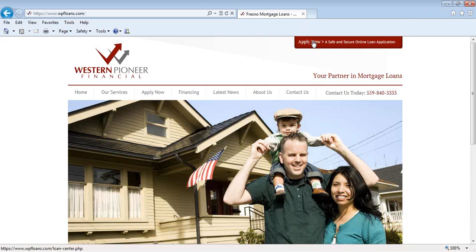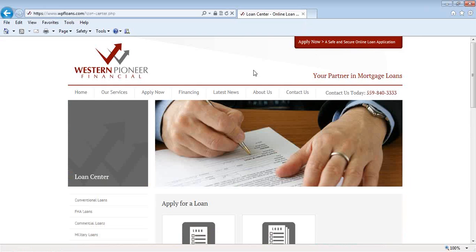And we'll go ahead and do the same, Apply Now. Usually when I'm on the phone with the client, I'm not taking the application via phone. They want to do it online. I say, go ahead and go to our webpage, WPFloans.com. Top right-hand corner, there's a big red button that says Apply Now to start the process.